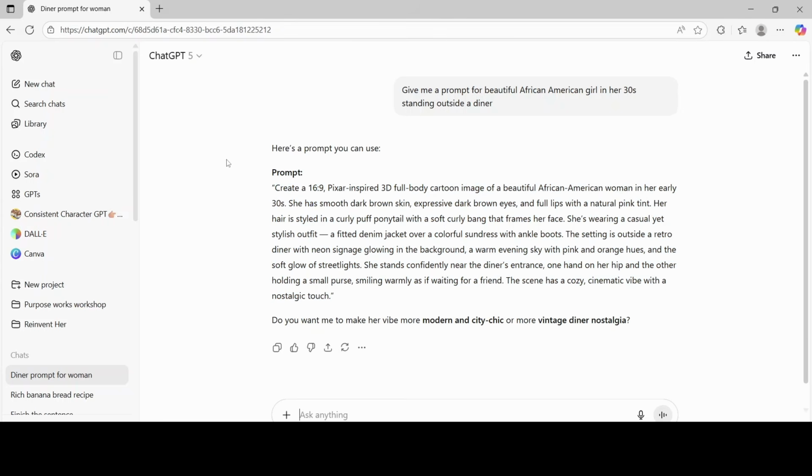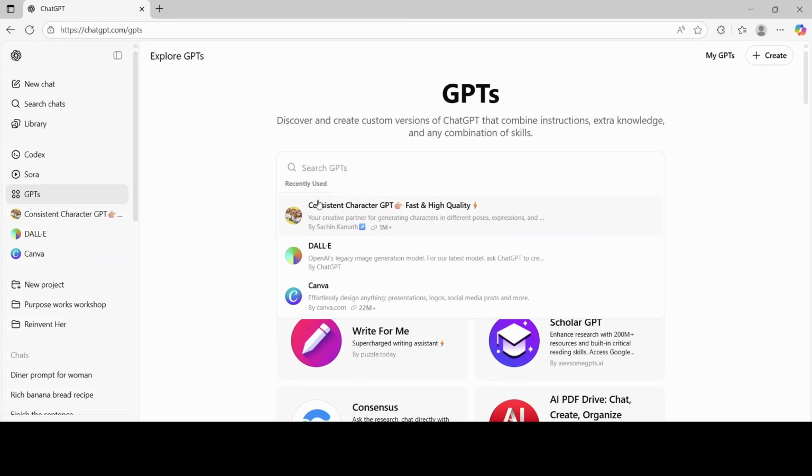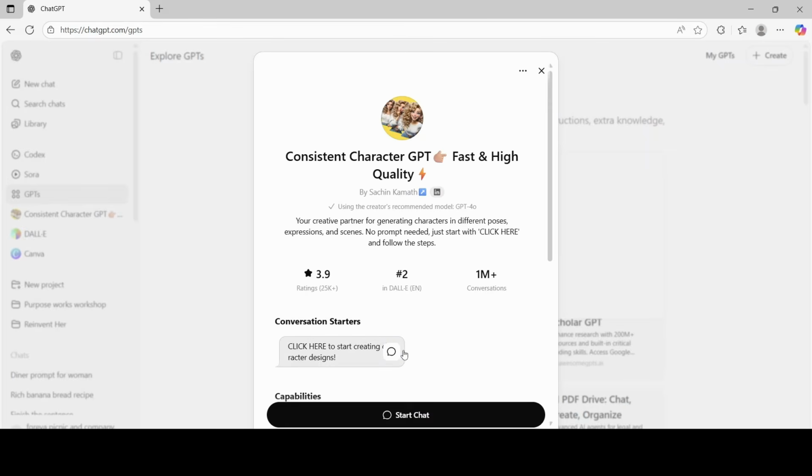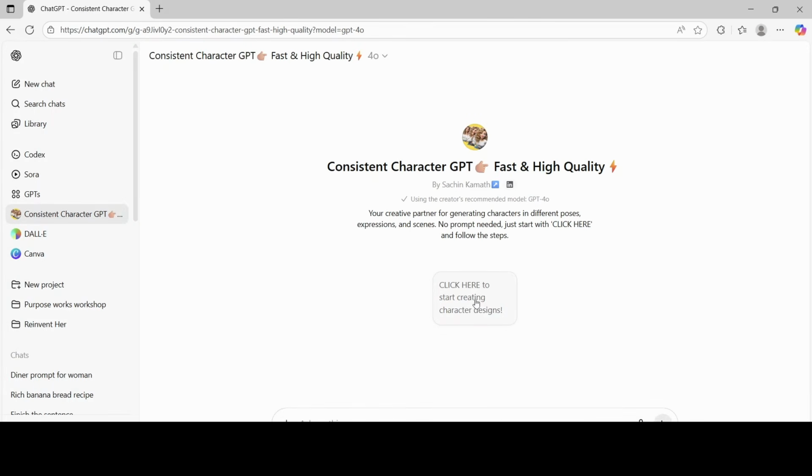All right, so let's head over to Consistent Character GPT. If you've worked with it before, you'll notice it's already saved on your sidebar over here. But if you've never worked with Consistent Character GPT, I'm going to show you how to access it from your ChatGPT account. So you would click on GPTs over here. In this search bar, you would want to type Consistent Character GPT. I already have it saved at the top because I used it recently. So this is what you want to see pull up, and this is what you're going to click after you're done typing.